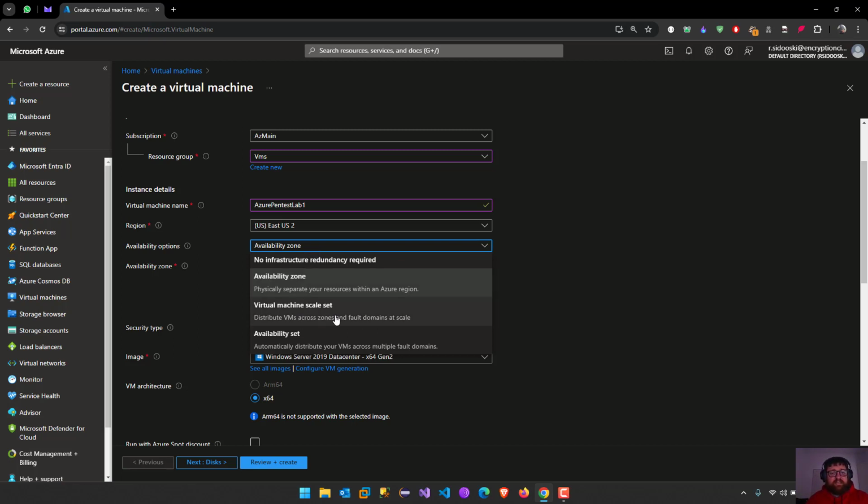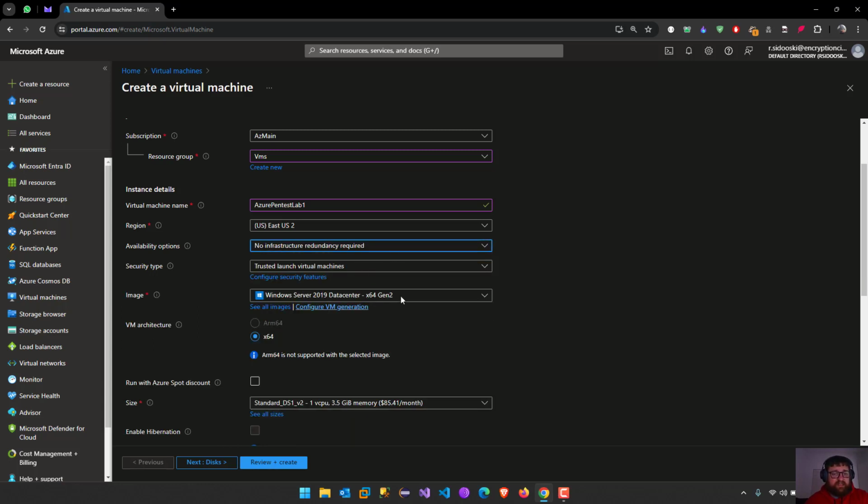So virtual machine scale set, you can use this for a certain period of time. And then availability set, it automatically distributes your VMs across multiple fault domains, for more availability. So I'm going to use no infrastructure redundancy required.